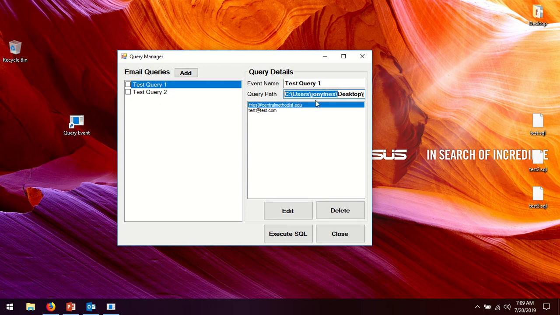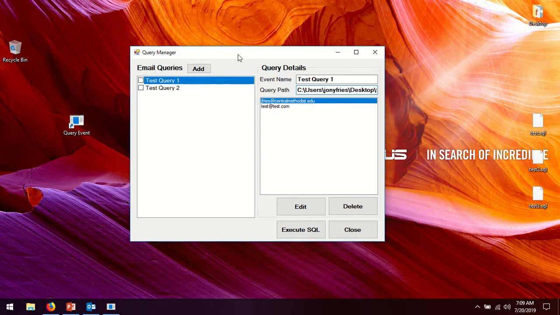But of course, this will take any legitimate path to a SQL file, so you can do what you need to do here to make sure that this works for the specific environment that you would be using this in. And that is all the features of the query event software that I created.